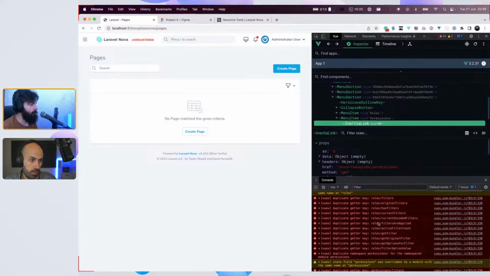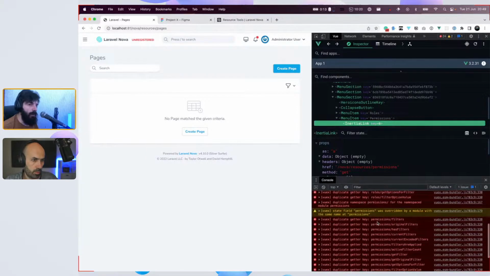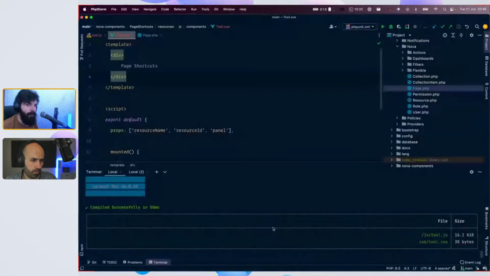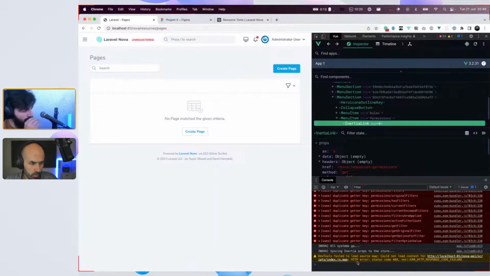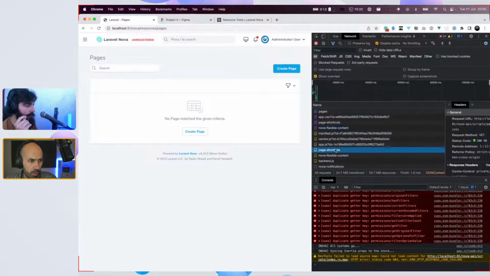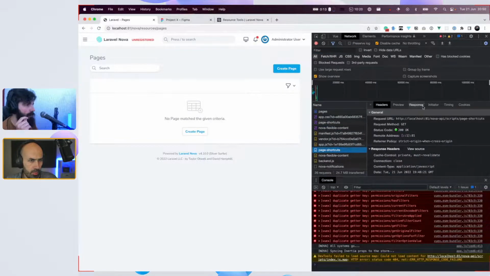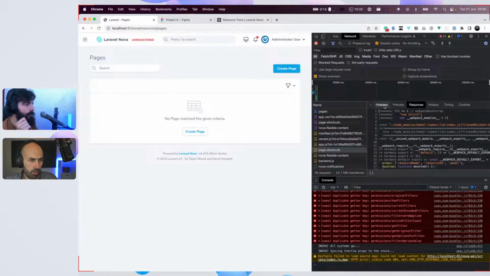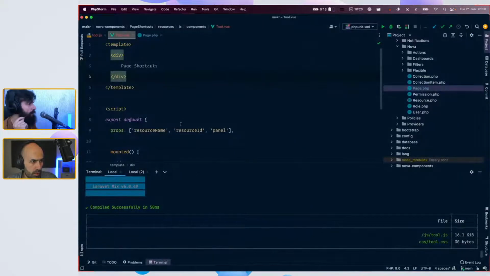I don't know a lot about it because I never tried it, but the tool failed to load. Let me check if we are having everything. Page shortcuts. There we go. Here's our JavaScript. Let me try to do something.